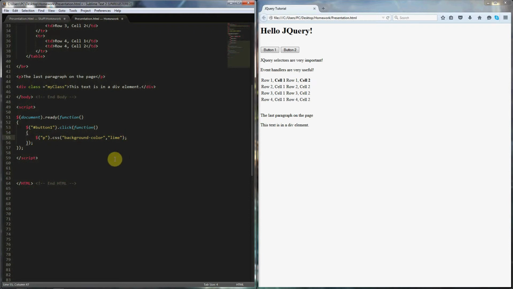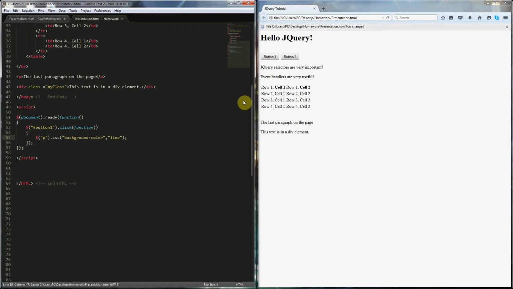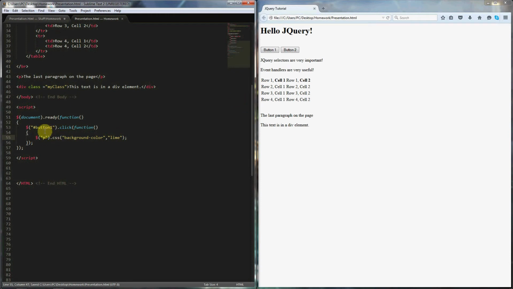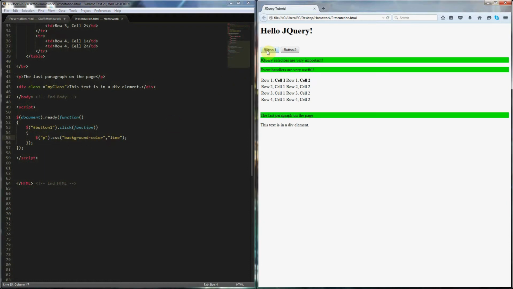Okay. So let's go ahead and save it. And now anytime we click button 1, any element that's a paragraph will be changed to the background color of lime. And there you have it.